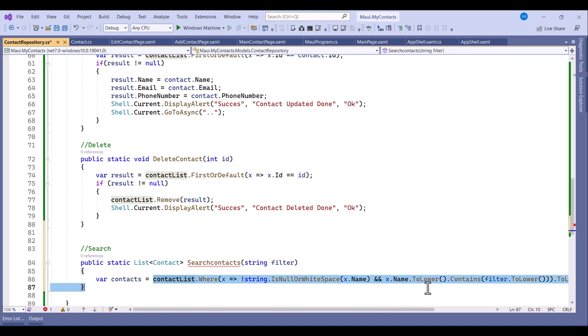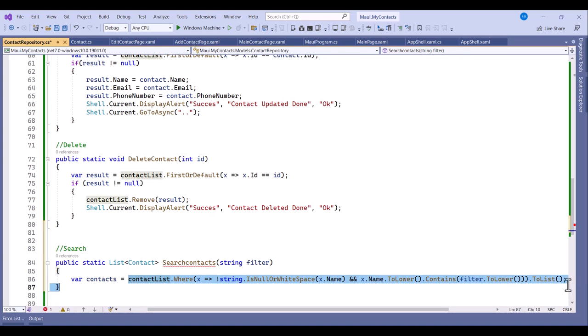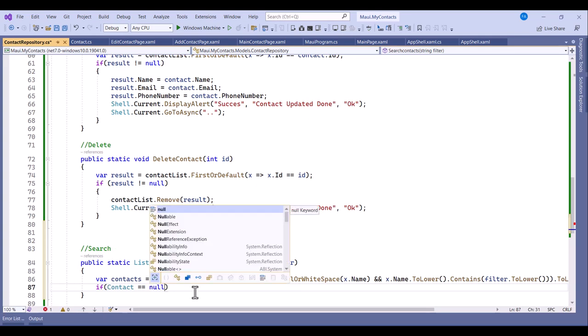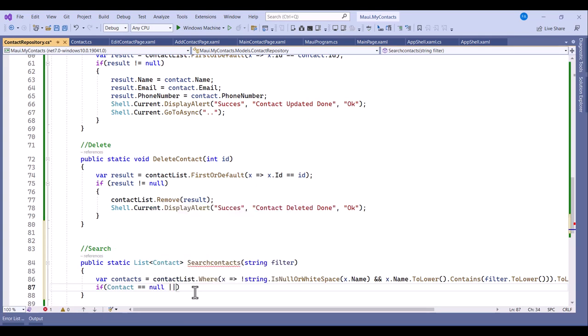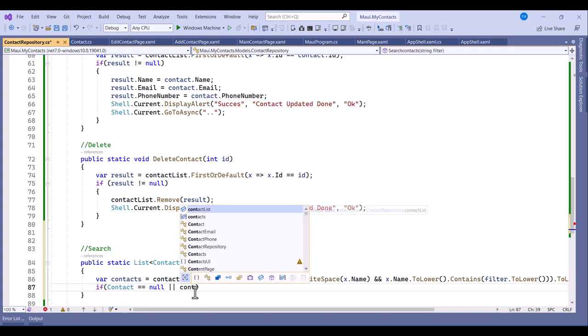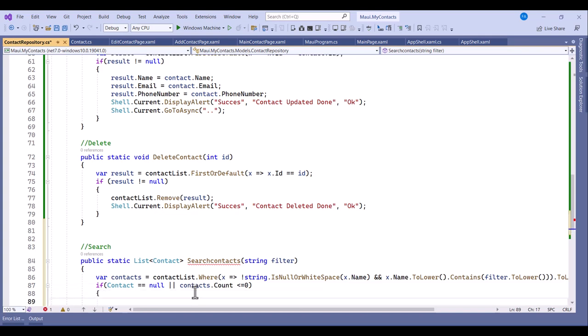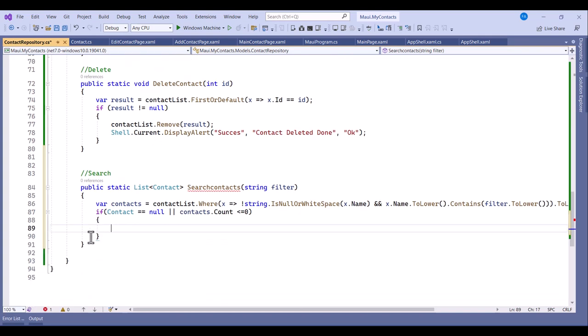We can now grab this. We can use Or here, but it's going to make it long. So let's grab this, and now let's check. So if contact is equal to null, it means it is not found here. Or we can use the same contact here, contact dot Count less than or equal to 0. It means it isn't found. If so, then you want to perform another operation here.